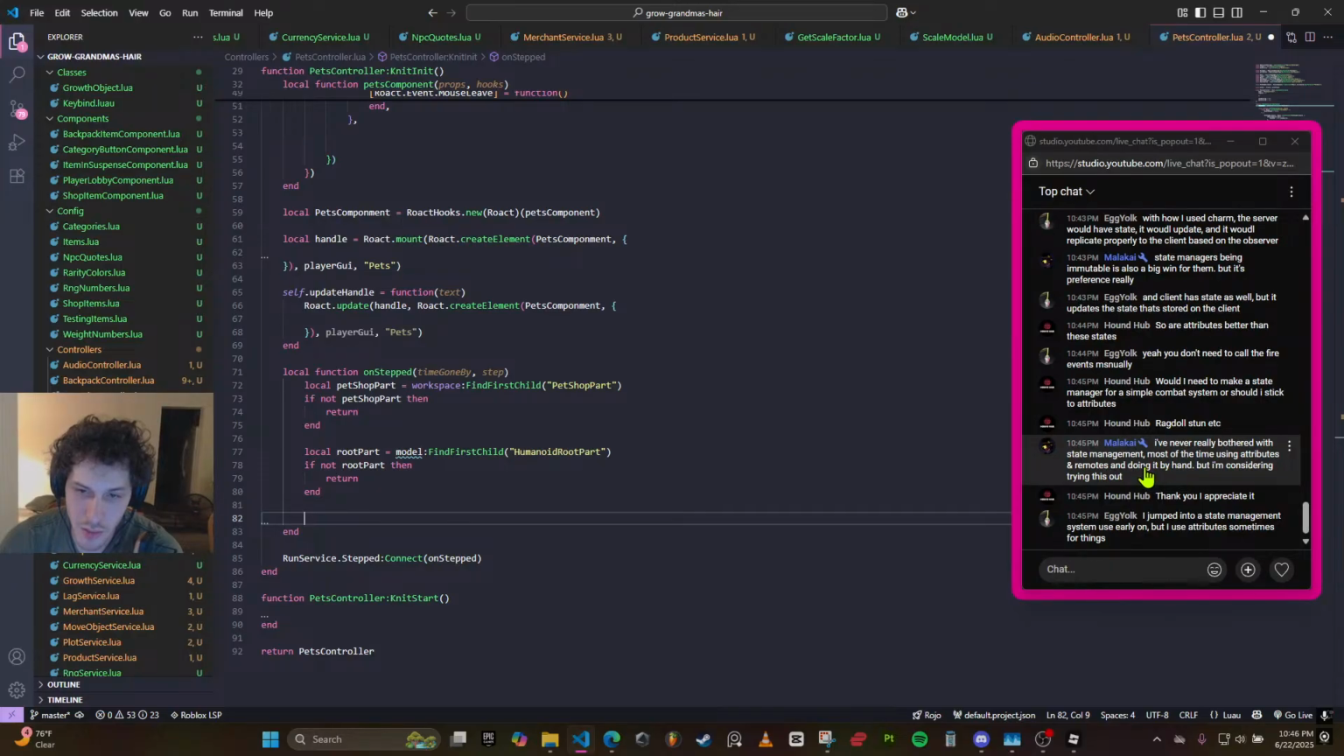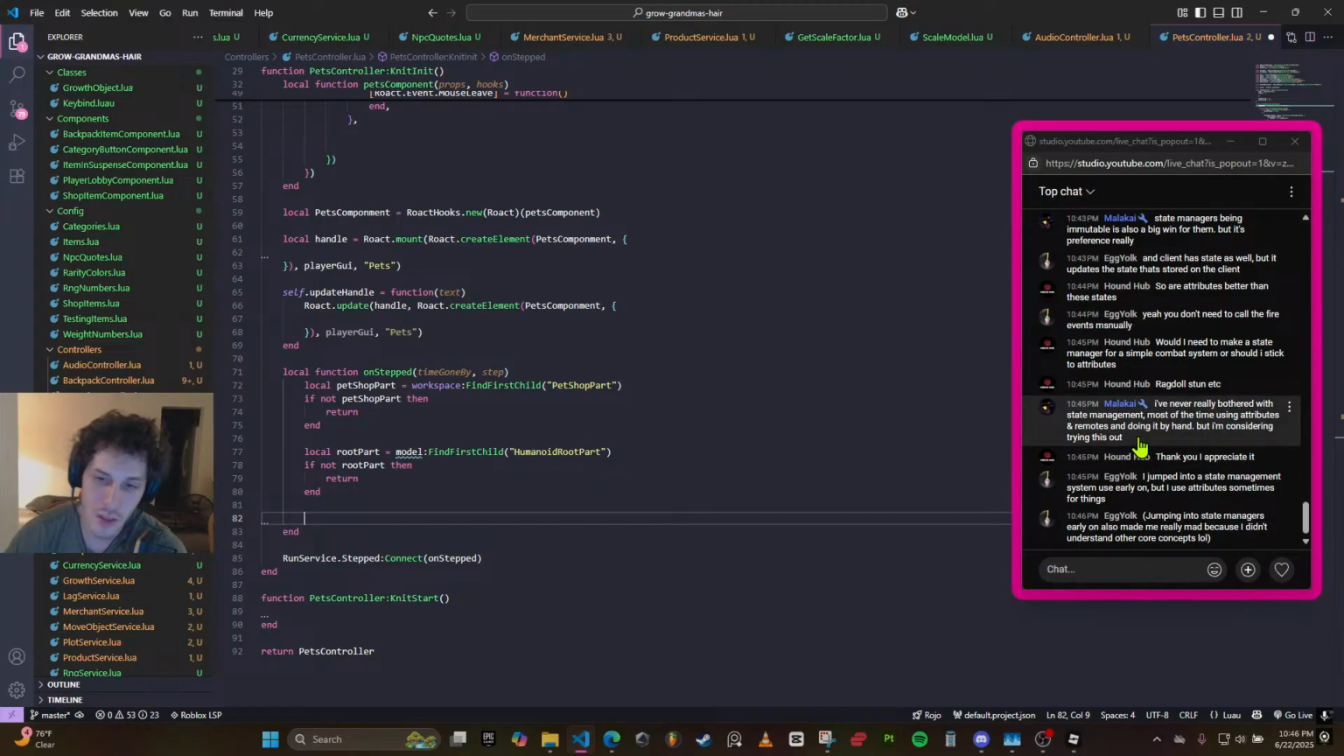I've never really bothered with state management. Most of the time I'm using attributes and remotes and doing it by hand, but I'm considering trying this out. Trying out what we just went over, Charm.